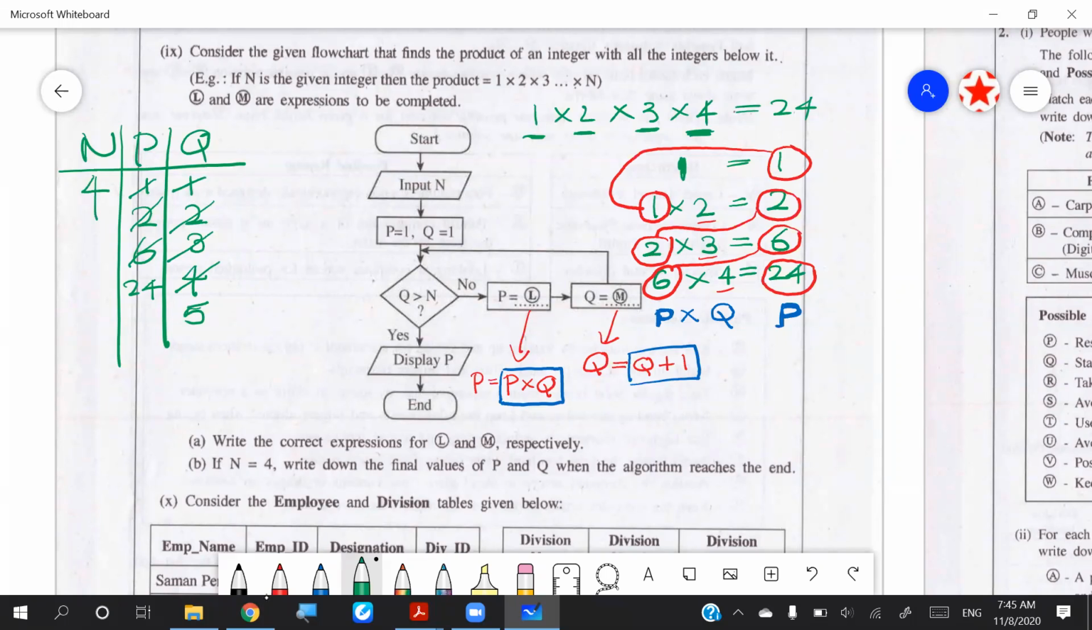Right? So for the answers of the second part, if n is 4, the value of P is going to be 24 and the value of Q is going to be 5. Right? So those should be the answers of yours. People, did you get this?